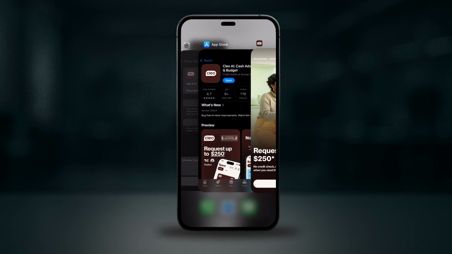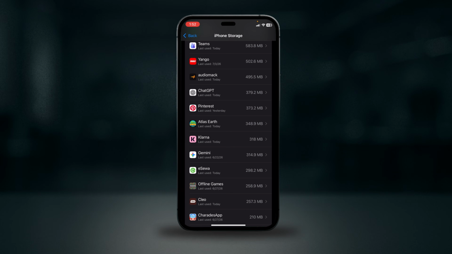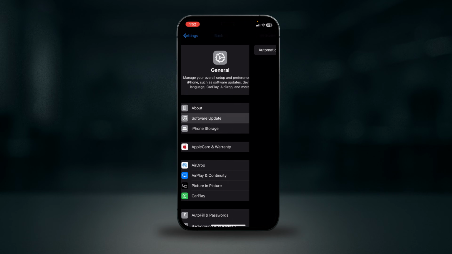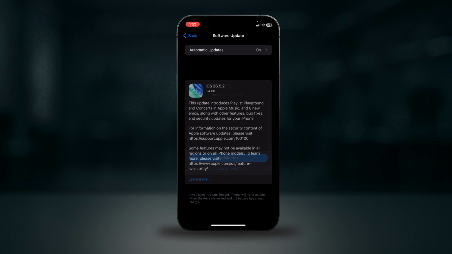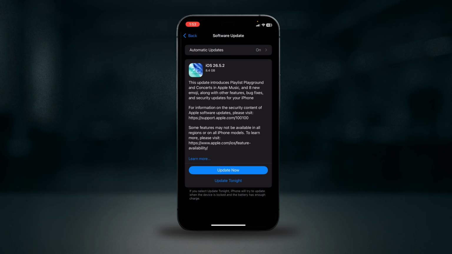After reinstalling, go to your Settings, then General, then Software Update and install any pending iOS updates, since outdated iOS versions are a common cause of specific buttons failing to register taps in finance apps.